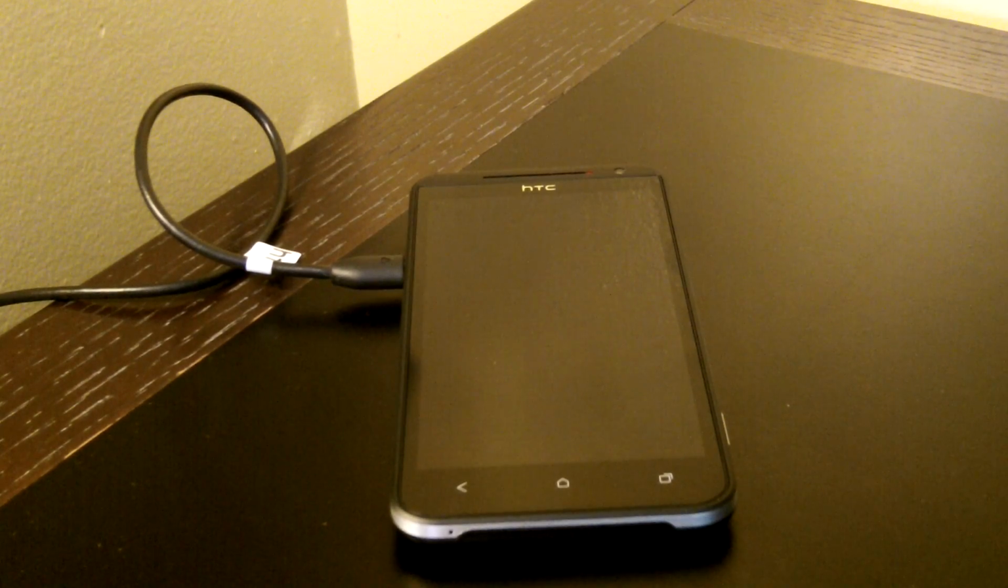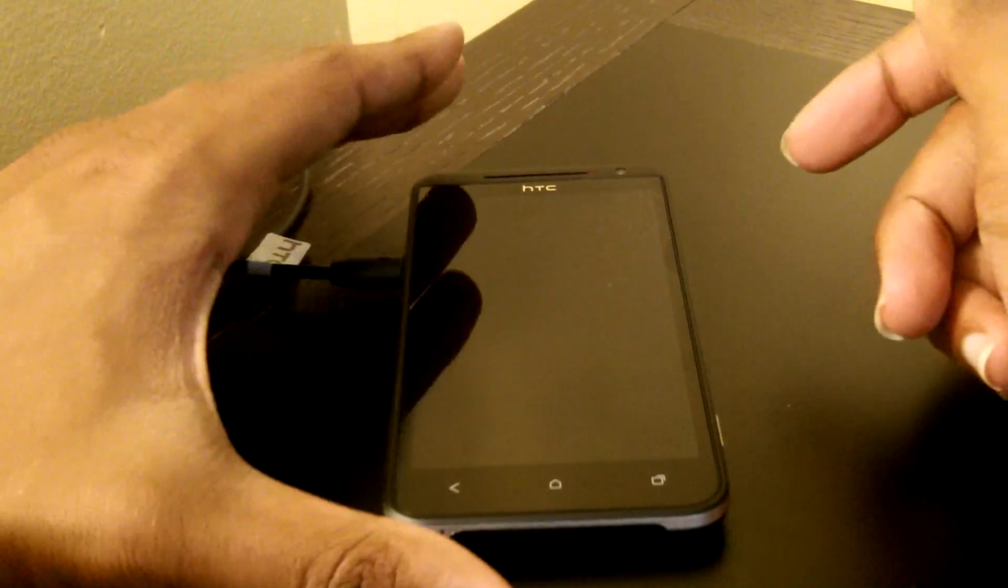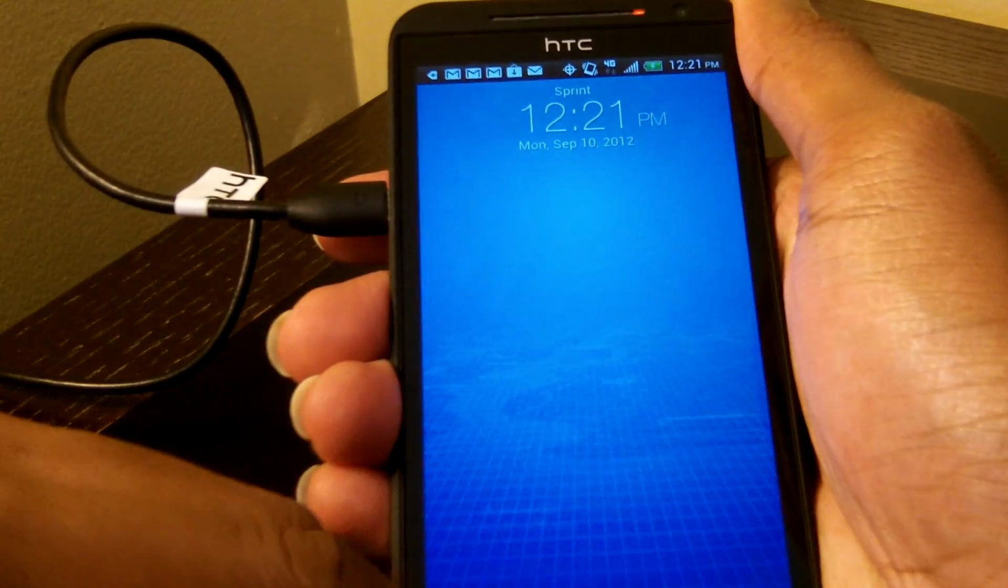Hello, it's Mr. Tech Reviews 101, and today I have my HTC Evo 4G LTE right here. And what I'm going to show you today is the camera apps on it.